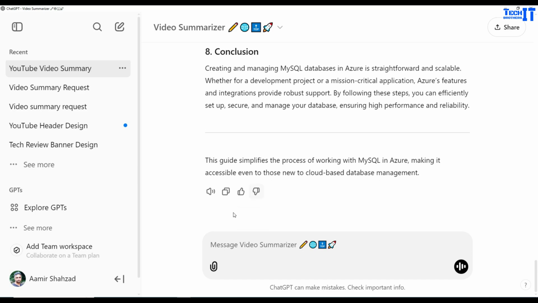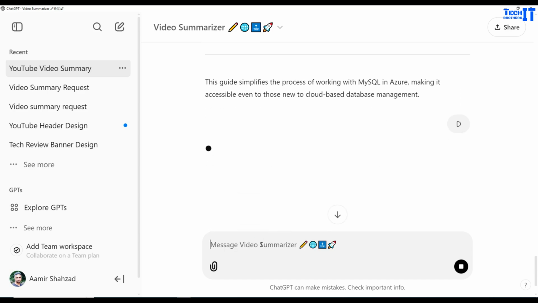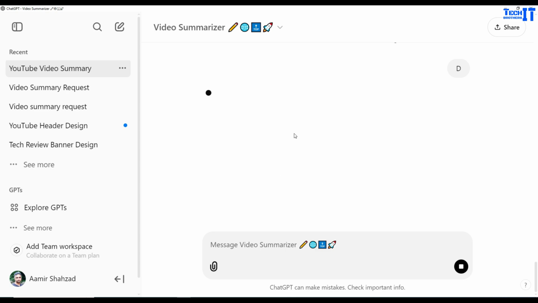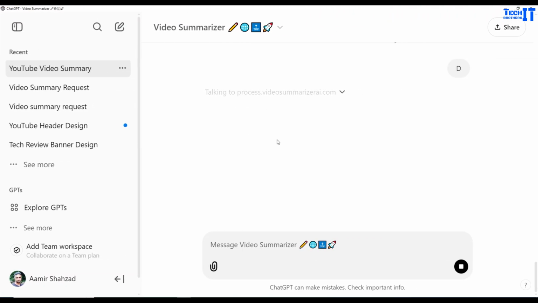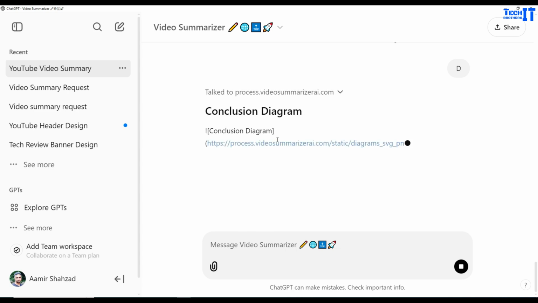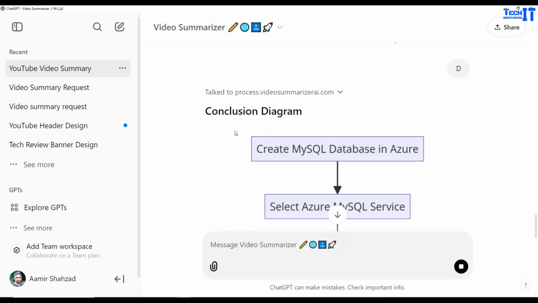And then it provides a conclusion. And again, if we want to have a diagram, if we provide D here, let's see if it will create a diagram for us. Maybe it is not considering the D option. Okay, no, it did actually. It was just saying, hey, I want to process this by using this website.